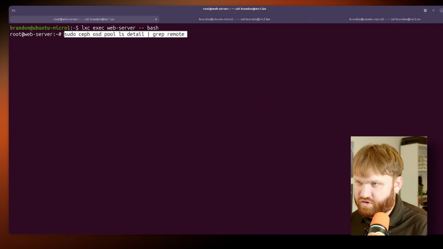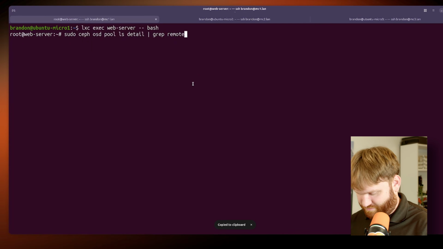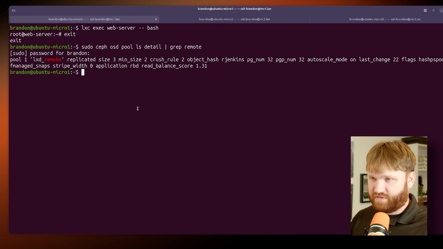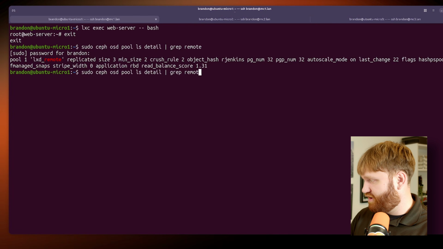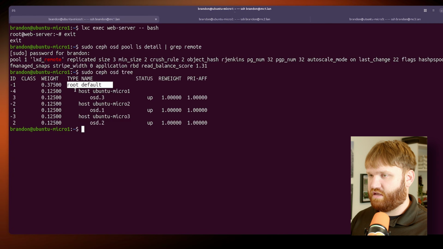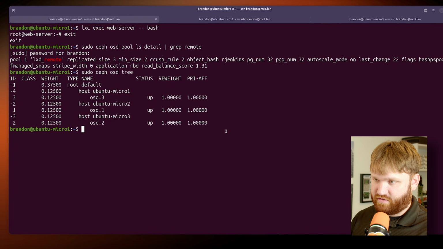Let's grep it. I just realized I'm dumb. I was still in the container. There we go. So run this command here. Type in our password. So this is our Ceph pool info right here. And then if I type a tree, we can see under root, it is being replicated among these 3.